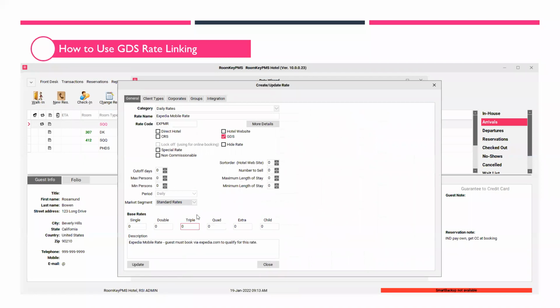Now here, of course, we can see the GDS distribution channel is selected. It's the only distribution channel for this particular rate. I've set this up with a daily billing period, a standard rates market segment, and a short description here. Now, this description is not what the guest would see when booking. That is actually set up already on the platform.